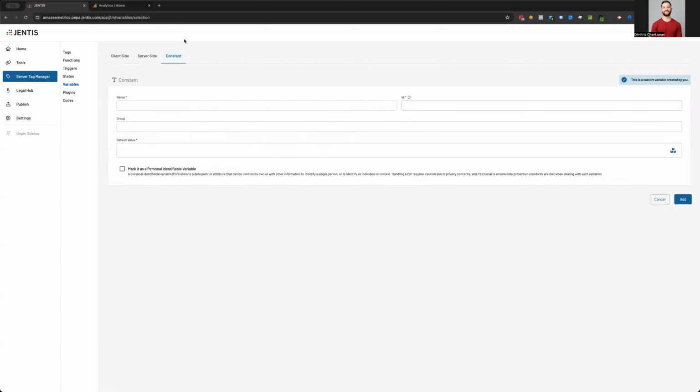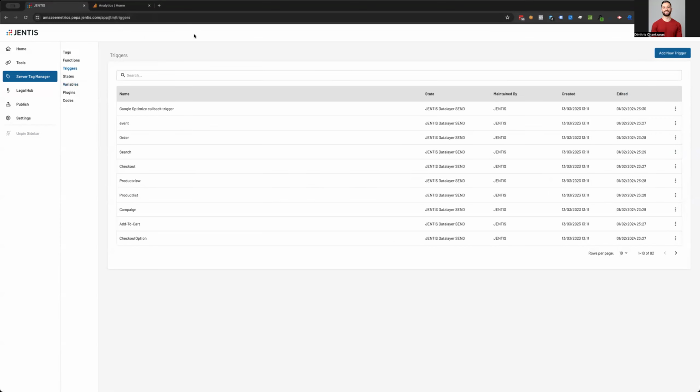And lastly, we have constants. Constants are self-explanatory. These are static values that we can create as variables, most probably for the purpose of using these constants in numerous tags or variables. If we want, in general, to use a static value very frequently, then we can create a constant. And then, since now we know what states and variables are, we can go back to triggers.